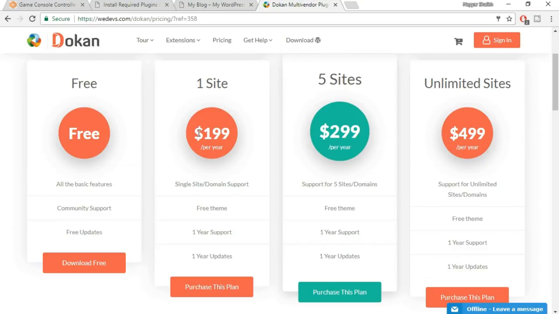Don't see the amount, my friends. Don't see $200. Frankly speaking, that is not too much, because of the quality and the features you're getting with this plugin, it is just amazing. It's really not possible to create a multi-vendor website without this plugin, so you have to purchase it. I would recommend going with the one site plan, $200.